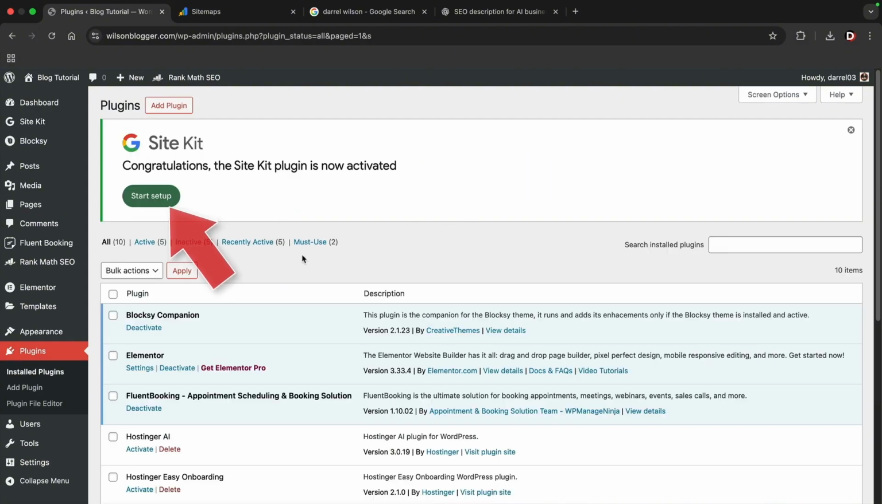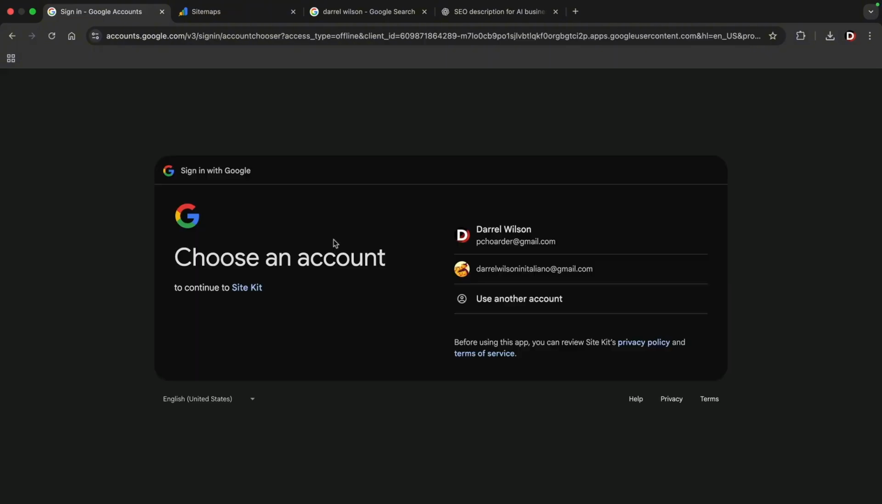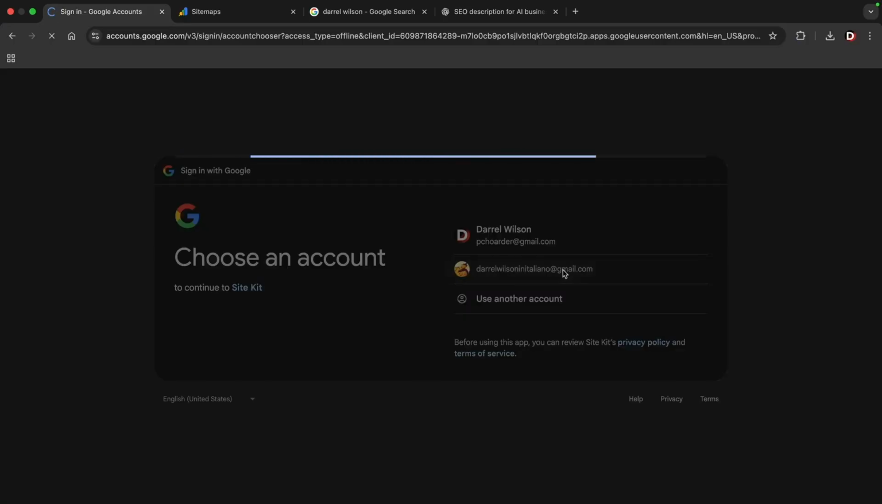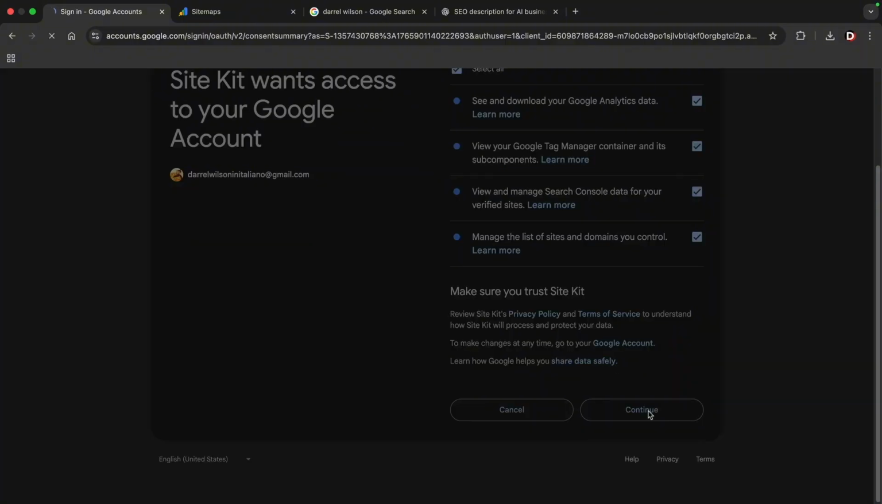Okay, now the first thing that we're gonna do is start this setup. So right here, start setup. Then I'll click on sign in with Google. Now remember, you must have a Gmail account in order for this to work. So if you don't have one, just go ahead and quickly create one. I'm gonna select my Italian Gmail account right here. Next, I'll click on select all, scroll to the bottom and click on continue.